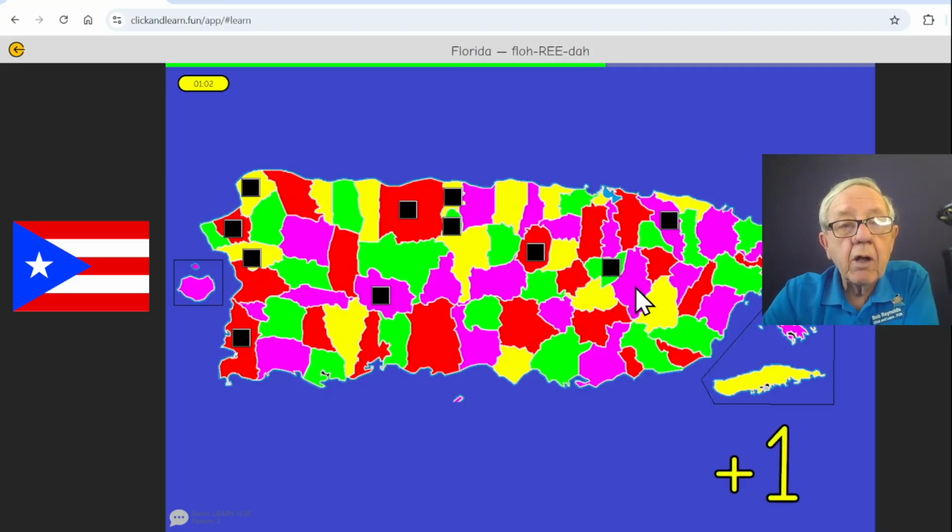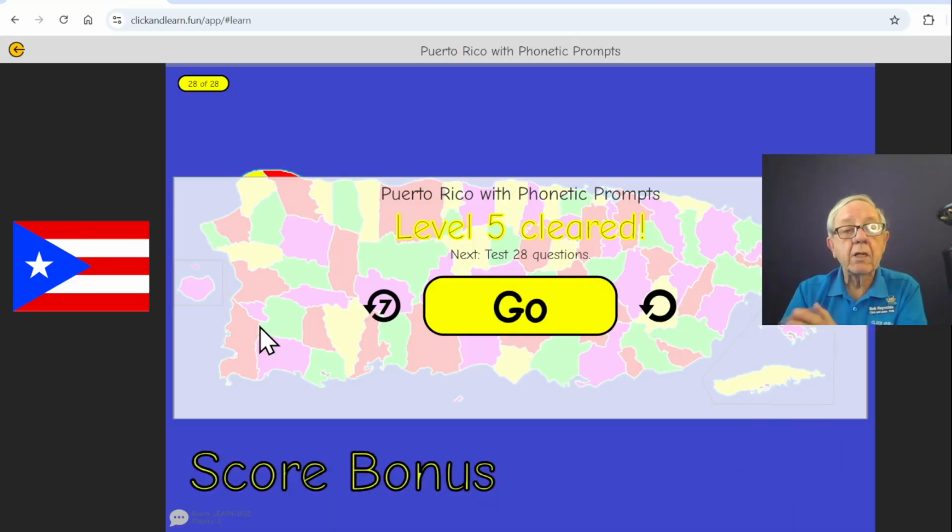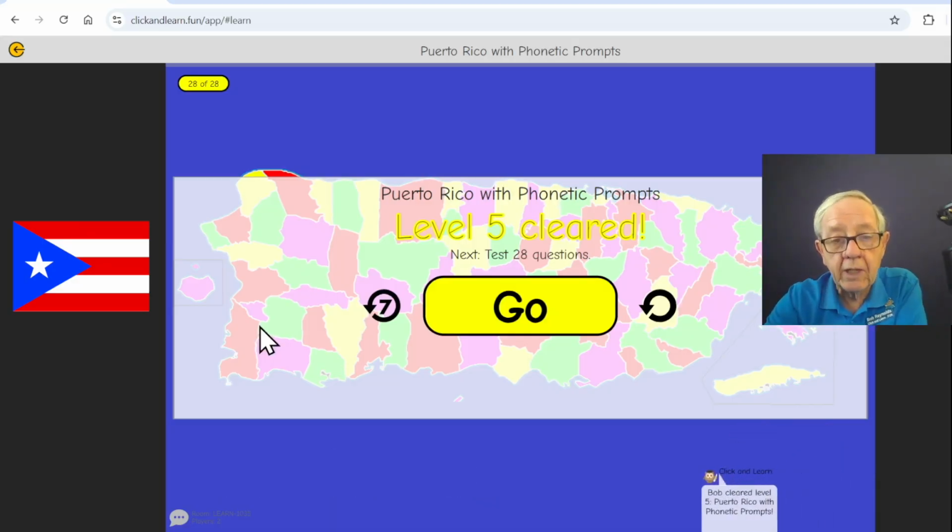Caguas, Florida, Aguada, Corozal, Barceloneta, up here, okay. Adjuntas, that's the first one alphabetically. Aguas Buenas, Aguadilla, Fajardo, Carolina, Arecibo, Añasco, and Cabo Rojo. We beat the clock, so now we go to the next mode, which is test mode.